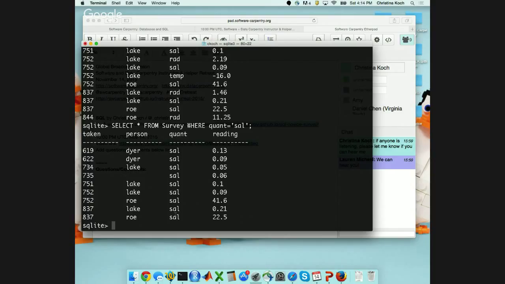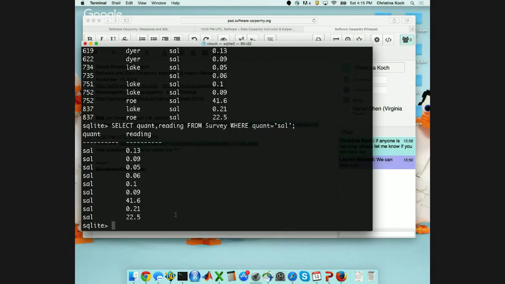And so if I don't care where those were taken or who took them, and I just want the measurements, I could select quant and reading. So now I'm selecting those two columns, and I just get those two columns, but they've been filtered by rows. So putting together select and where, I can choose whichever columns and rows I want from my data based on some criteria.